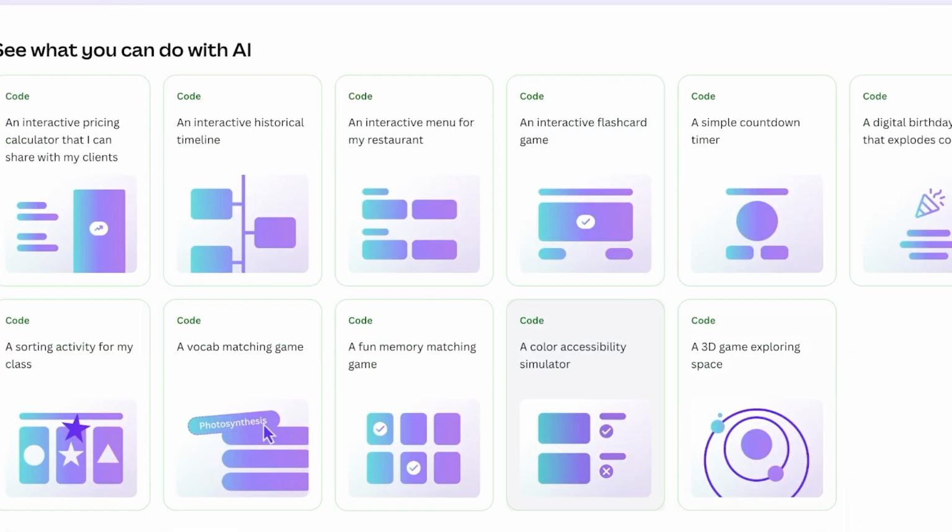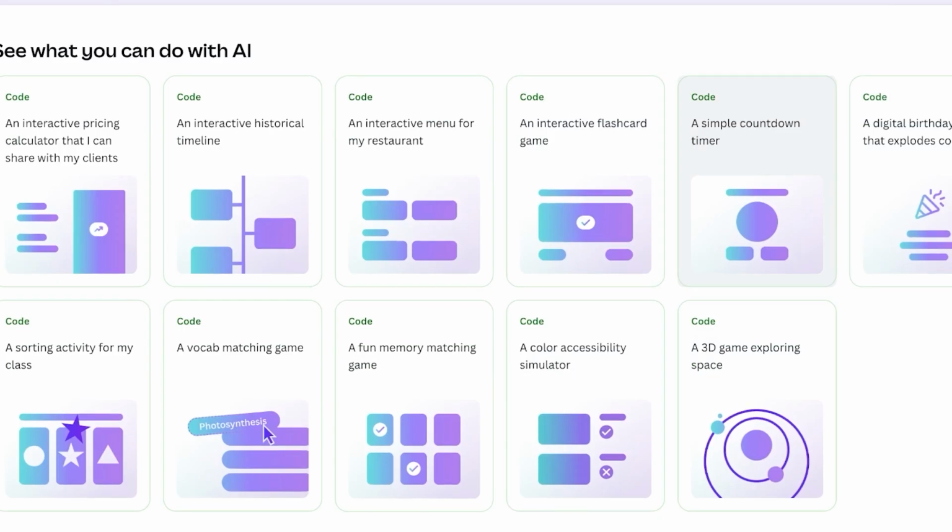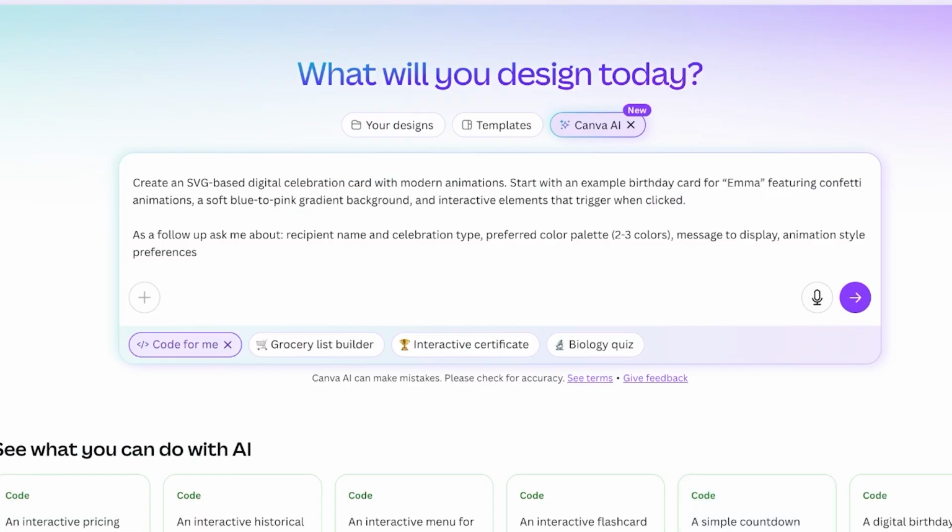I'm going to build a digital birthday card that explodes with confetti. Start the example birthday card for, I'm going to change the name from Emma to Lily, featuring confetti animations and a soft purple to pink because I like purple, and interactive elements that trigger when clicked. Ask as a follow-up, asking about the recipient name, celebration type, preferred color, message to display, animation style preferences.